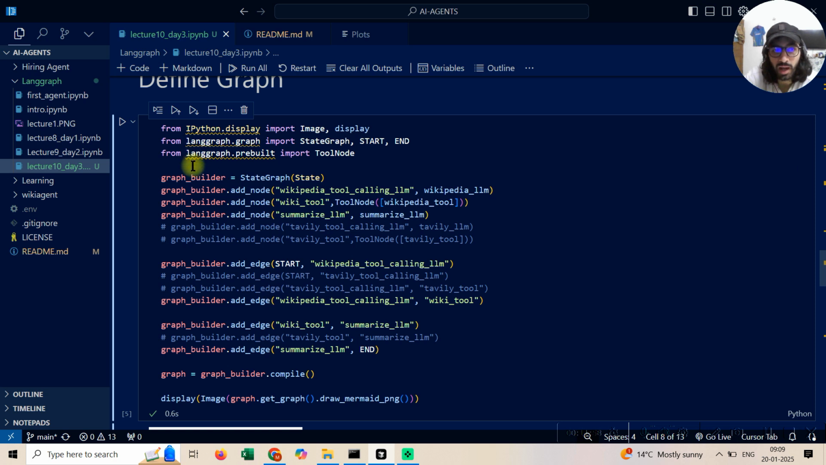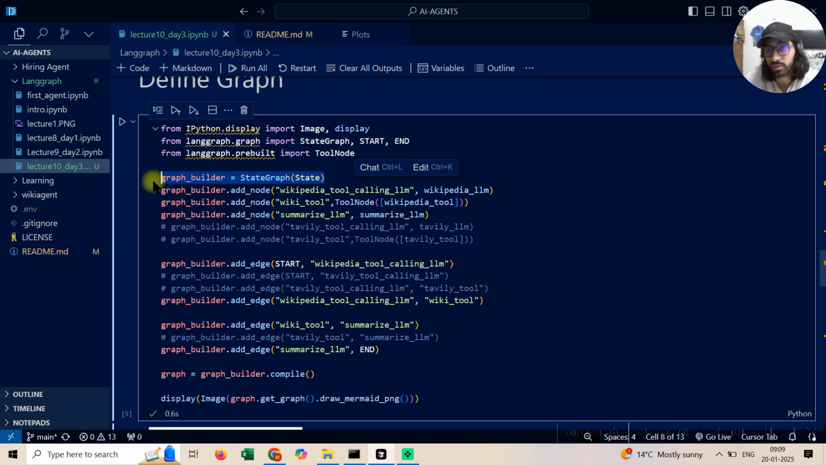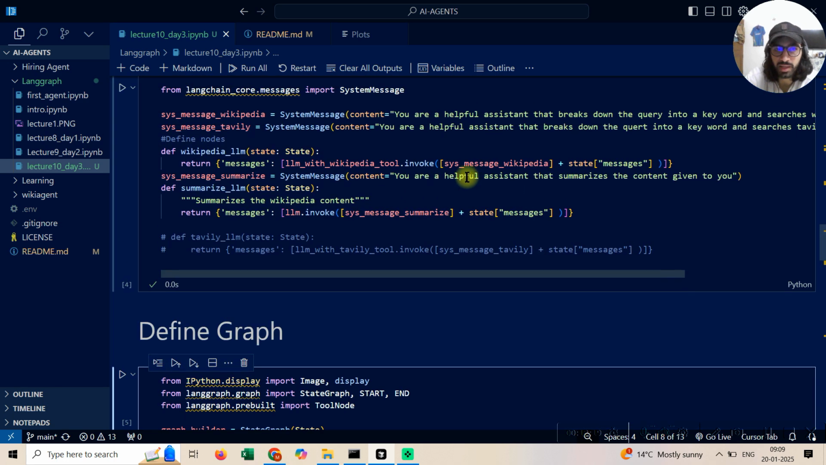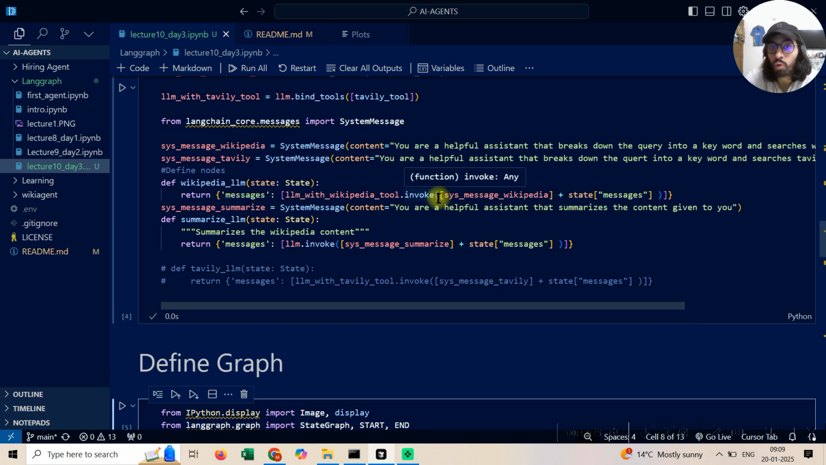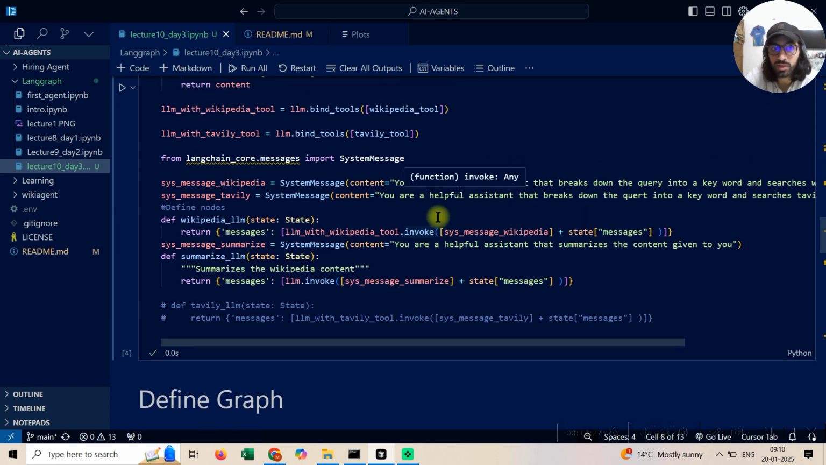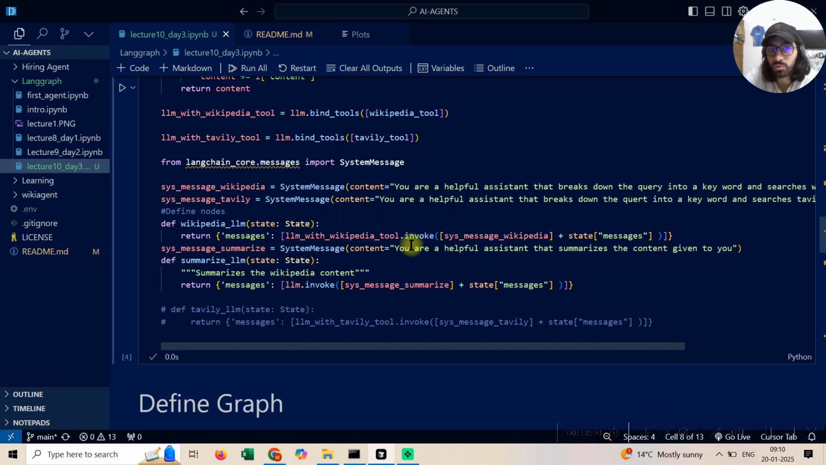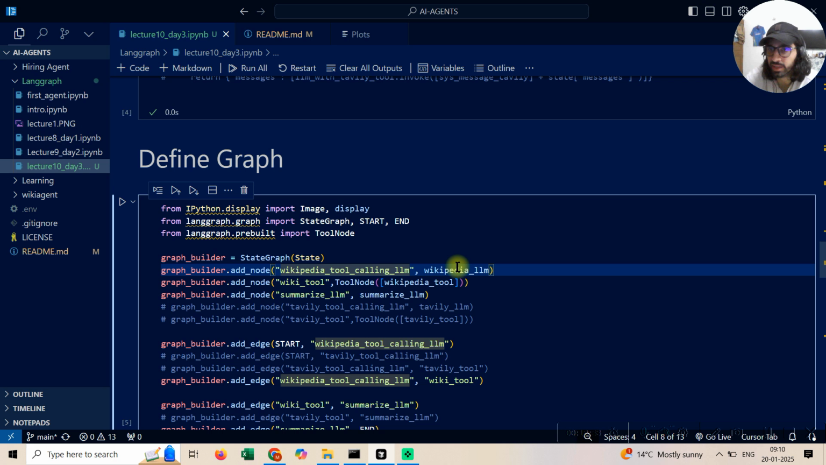now guys, see graph builder dot add node. So firstly we are defining our starting point. As I've been saying, the first step is to define state, then we are adding nodes. So the steps in creating any graph are that you need to add nodes. So the first node that we are adding is the Wikipedia tool calling LLM, Wikipedia LLM. So guys, this is the LLM that is bound. This is the LLM which has the capability to call our Wikipedia tool. LLM with Wikipedia tool dot invoke in this. So this is the first step. We are defining an LLM which has the ability to call the Wikipedia tool.